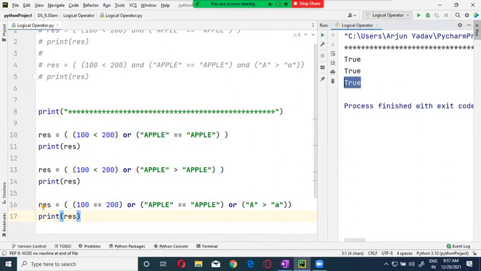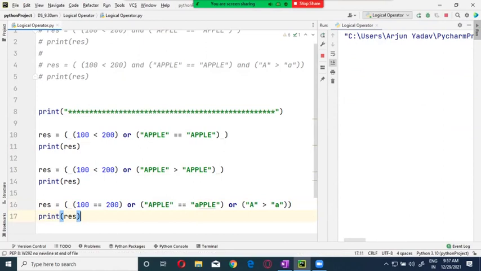Okay, guys. Now, when will it be false? When all of them are false. This one is false, this one is false, and this one is also false. When all the 3 are false, then only we will get false whenever using an OR logical operator. Okay, guys.